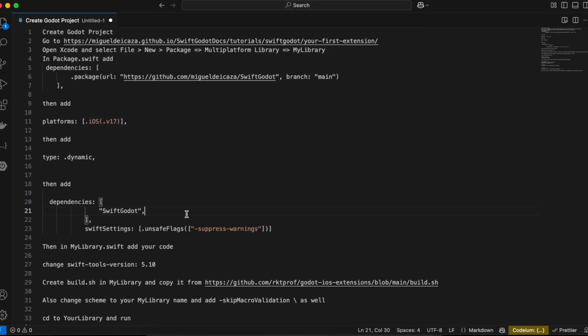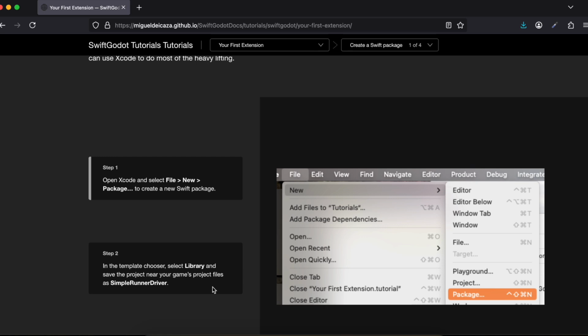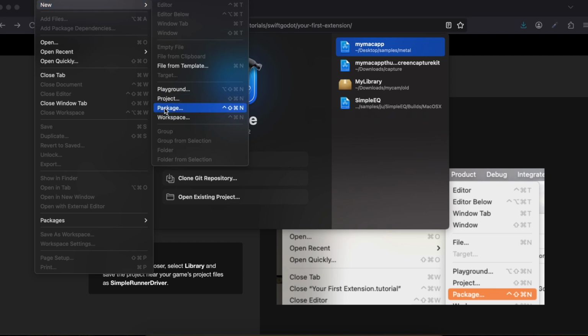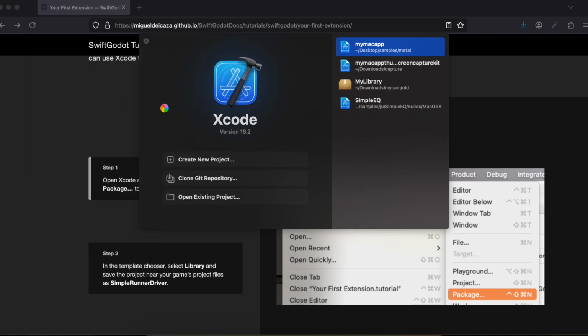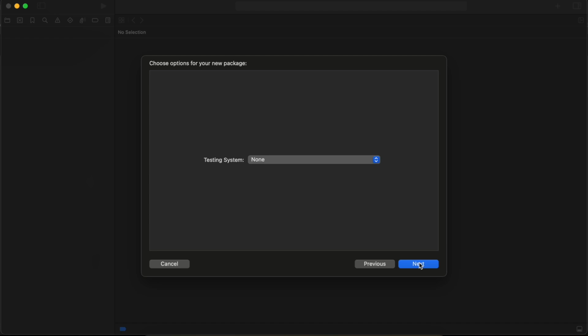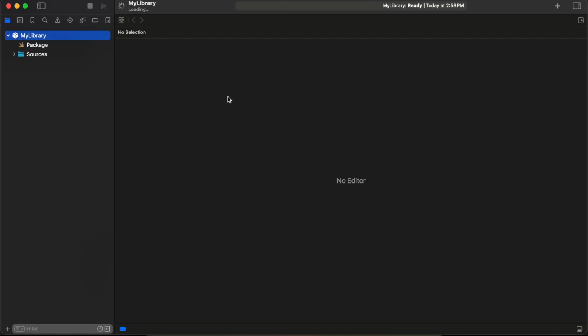So first, you can just go to this particular documentation, and here it has listed down all the steps. So just open Xcode. You can just click on File, New, select Package. Then here in multi-platform, select library, click next again, and here inside Godot I will just create this. Now I have named my library as just my library. You can name it whatever you feel like, but do remember this name because this name will be used in a lot of other places as well. If you are doing this for the very first time, it's better you follow what I'm doing. So I will just click on create. So it has created the library for us.